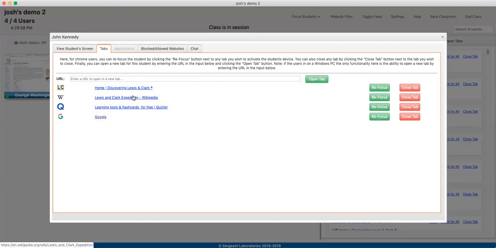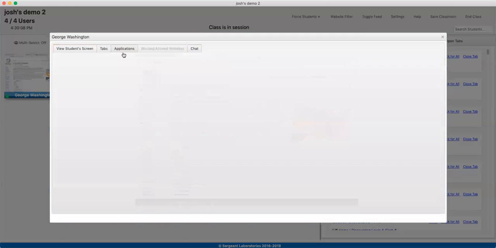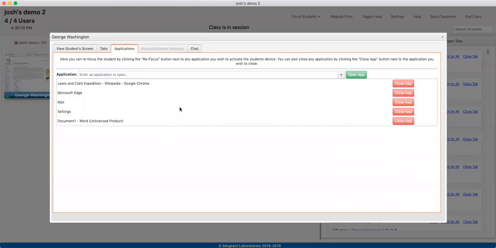The next individual control here is this application section, and you'll see that it's grayed out because we're trying to view it from a Chromebook. To view this section, we'll need to go to a Windows device. So I'll go to this Windows device I have in my classroom. And from here, this application section is going to perform very similarly to the tab section that we were just looking at for the Chromebook.